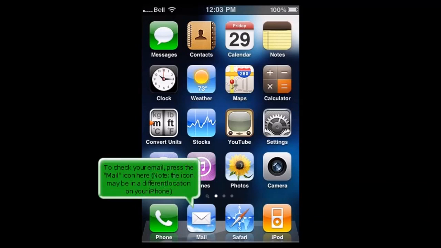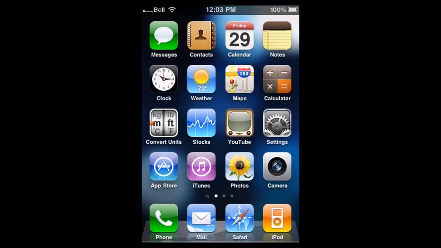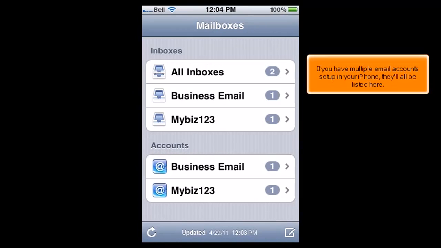To check your email, press the Mail icon here. Note, the icon may be in a different location on your iPhone. If you have multiple email accounts set up on your iPhone, they'll all be listed here.